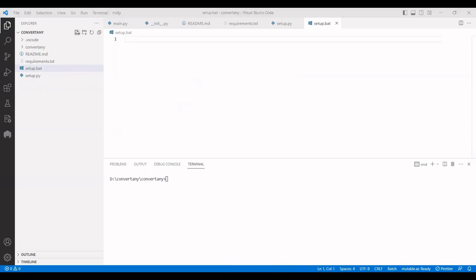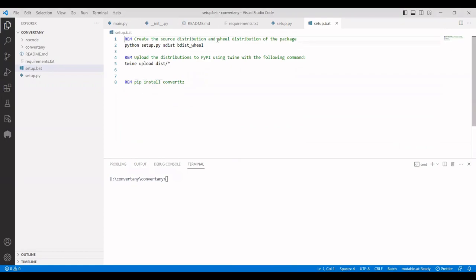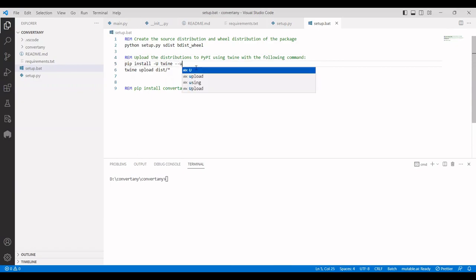So what we need to do is write the entire scripts here. In a bat script, rem means a comment. First we need to run this line: python setup.py sdist bdist_wheel. And similarly, we need to have twine. Twine is something which will push to the repository. So first we need to ensure that we pip install twine. Twine is something which we need to install before using.